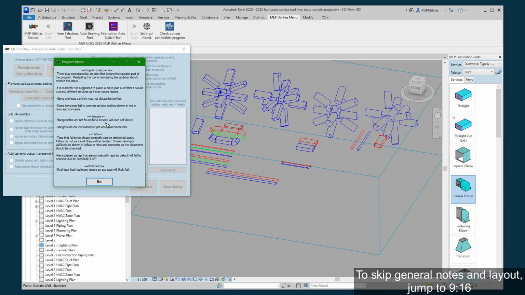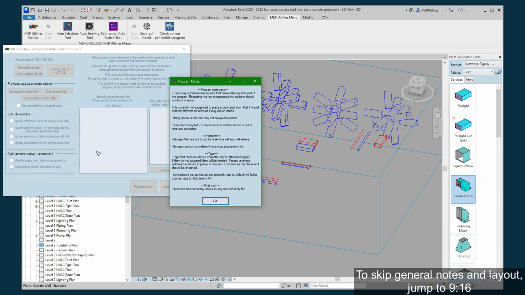Hangers that are not found for a service will automatically delete themselves. So if you place a hanger and it doesn't belong to that service, or it's not possible for it to work for that part, it will delete itself. We'll see an example of that. Hangers are not considered in previous placement info, so they will not populate here. The only things that populate here are normal standard parts, valves and stuff like that. Actually, I don't remember if valves will apply or not. They may, but I know that hangers will not. Hangers are not an applicable thing.